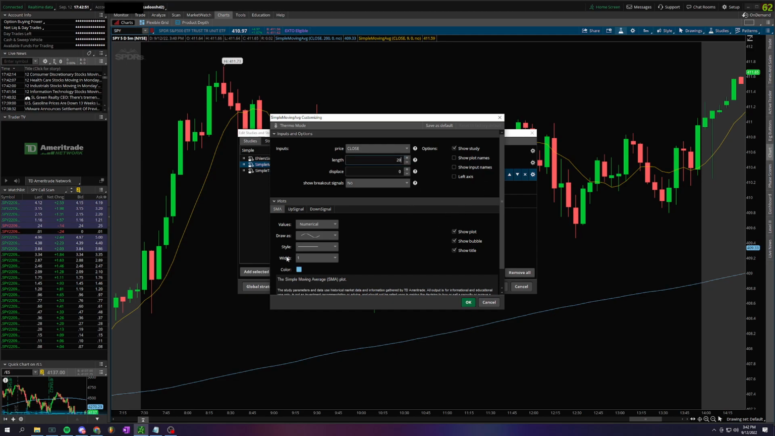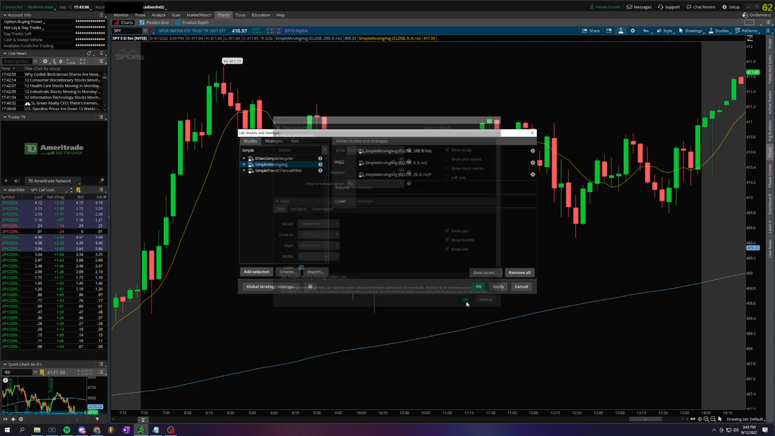Now, there is a lot of other things in here you can look at. I recommend you do some research on these. There's up signal, down signal. Some studies have different options you can use. I'm just going with the basics. I just want a blue 20 SMA and a yellow 9 SMA.